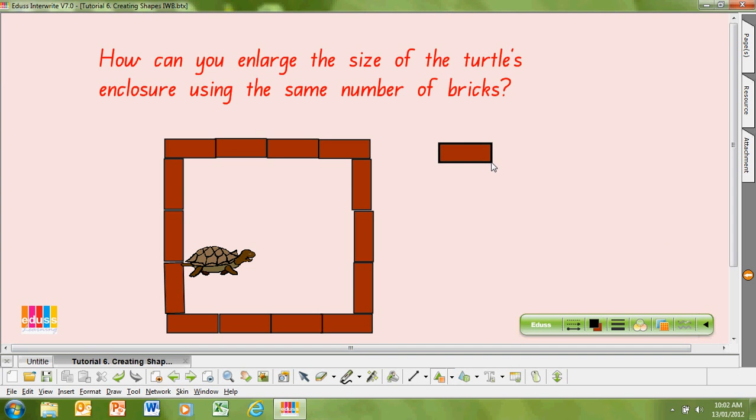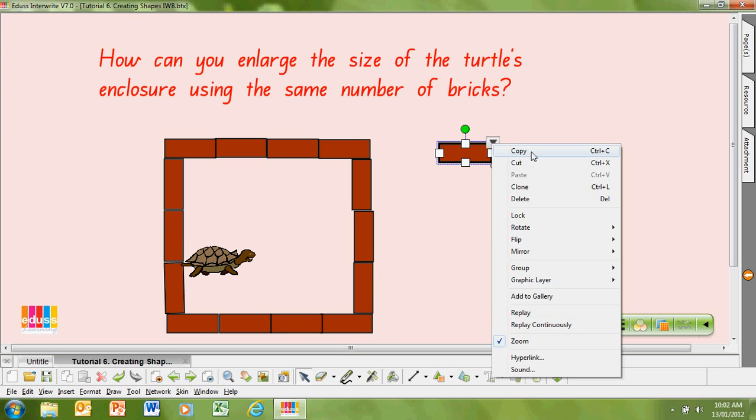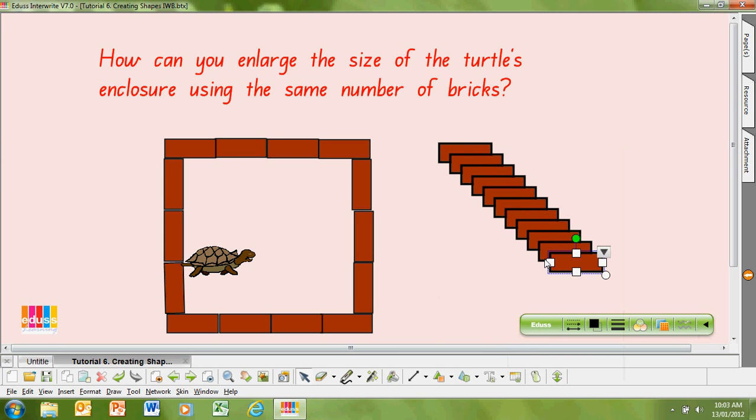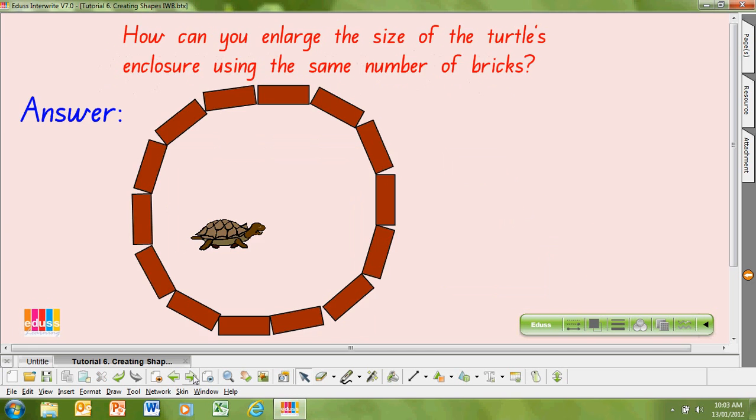When I'm happy with the size, I can then go to the select object, tap on it, go to the down arrow and select copy, and then down at the taskbar, the easiest way to do this is just to hit the paste button as many times as you want. What you're then able to do is just to click and drag each one of these into place. If you're wondering what the answer is, it's just to turn the square into a circle.